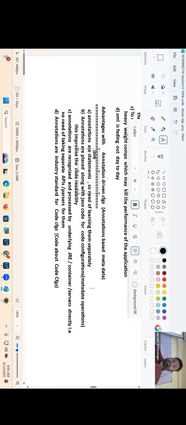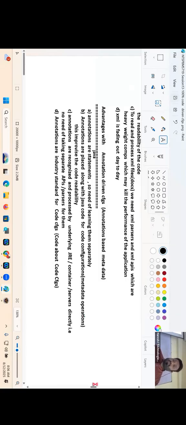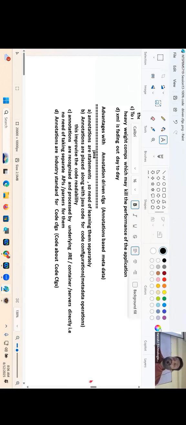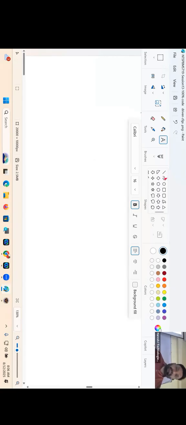Annotations are Java statements. Annotations are placed along with the Java code for code configuration. This improves the code readability. Annotations are recognized and processed by the underlying JRE container server, so no need of taking separate APIs and parsers. Annotations are the industry standard for code configuration: code about code. So already we introduced annotations, boss, but now we are going for avoiding XML completely.